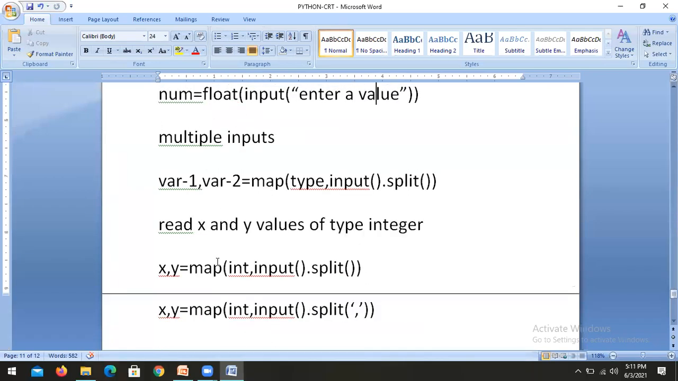Sometimes it is necessary to read multiple inputs. In this case, we use this format. Suppose I want to read 4 inputs separated by commas, or 4 inputs separated by blank space. In this case, we use the map function with the input function. The input function will read, and the map function will map the values to the variables.